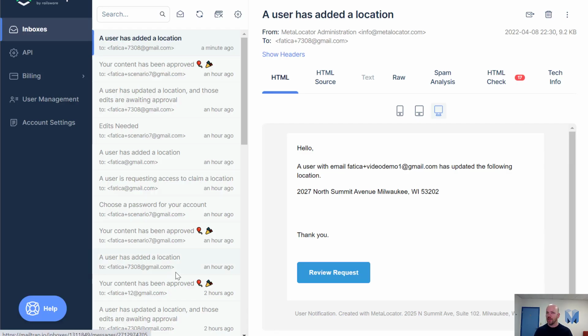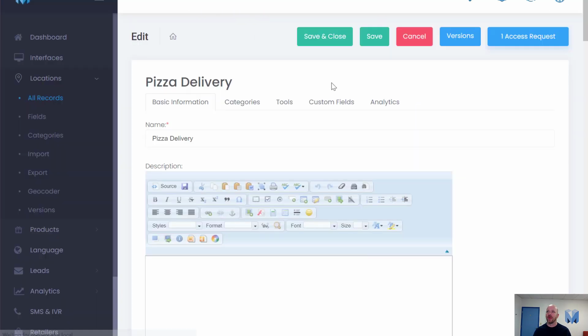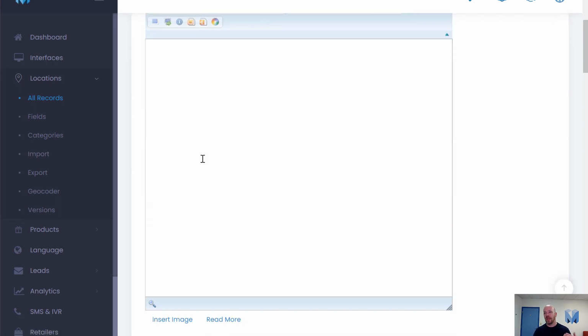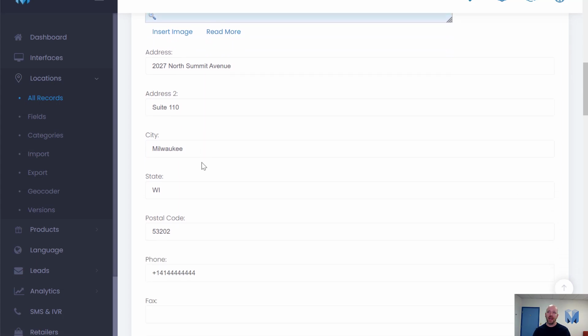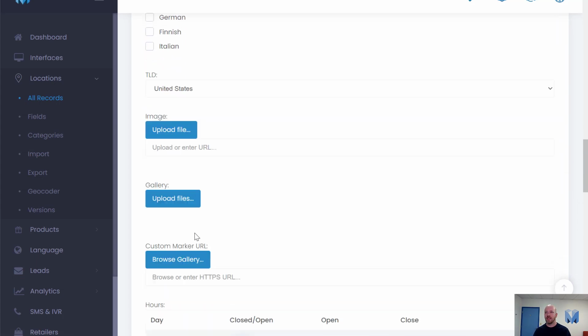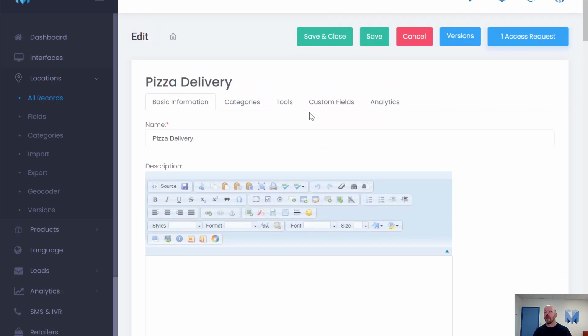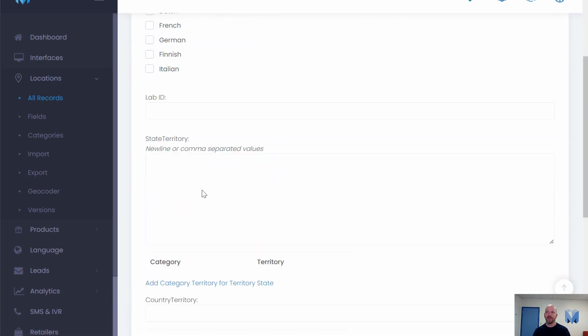Since a user has submitted information to my directory, as an administrator, I just got a notification that lets me know that a user has added a location. That'll come straight to my email with a bold call to action that says review request. So I can see here that came to my email, and let's go ahead and log in and see what that looks like. I can see the information that was provided by the user, including the name, any categories that were chosen, the address, the phone number, and all the details there. Any custom fields would have come through here.